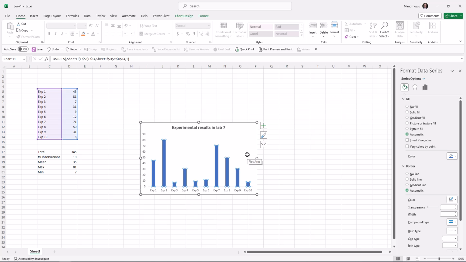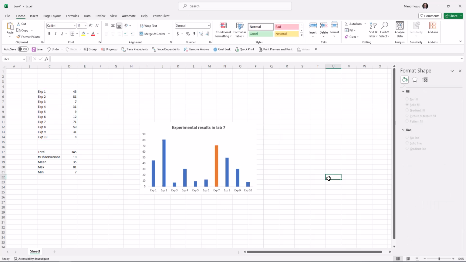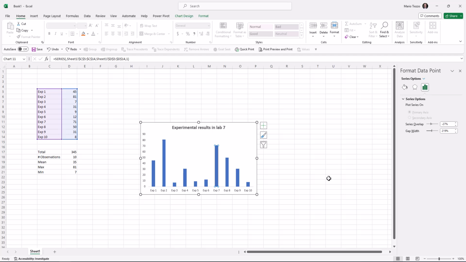If I was interested in highlighting only a single element, I would click on that particular element. You can see now the entire series is no longer highlighted, only that element. And I could change that element's color, like so. Again, I'm going to undo that. So this is a pretty decent chart. We could be done here, but let's try to optimize it a little bit more.